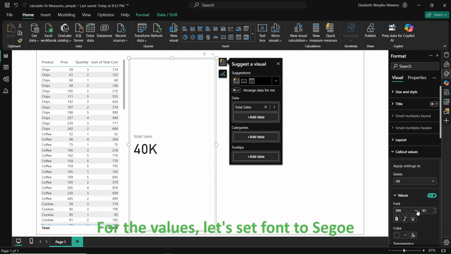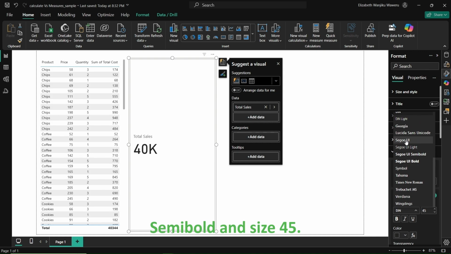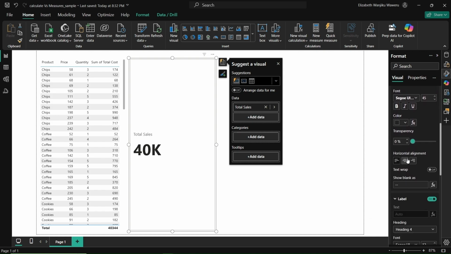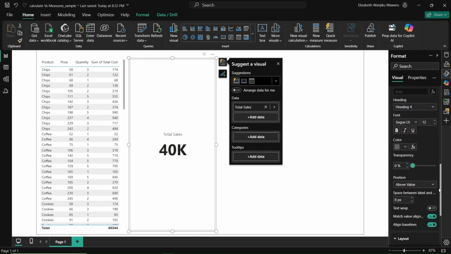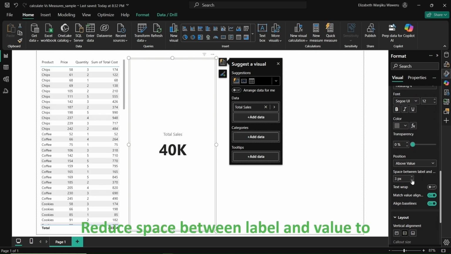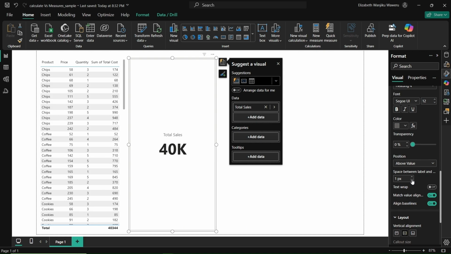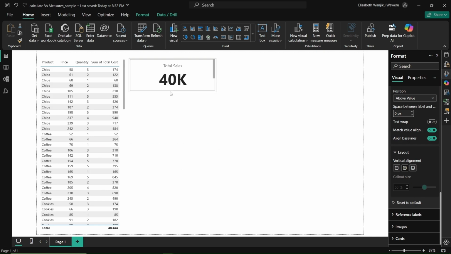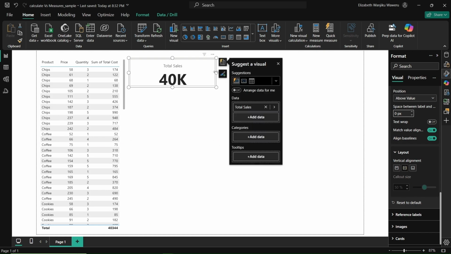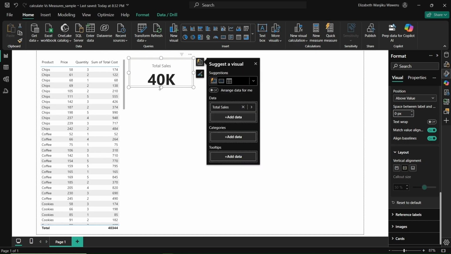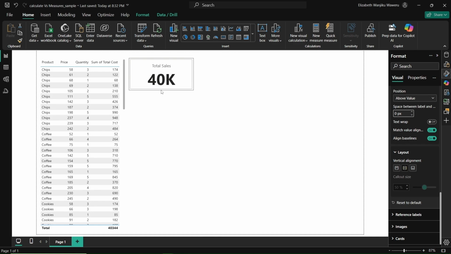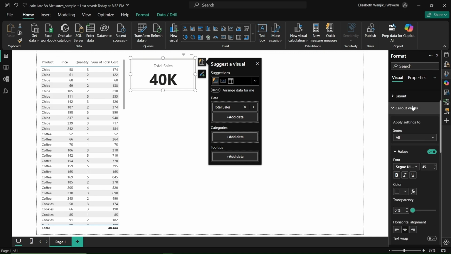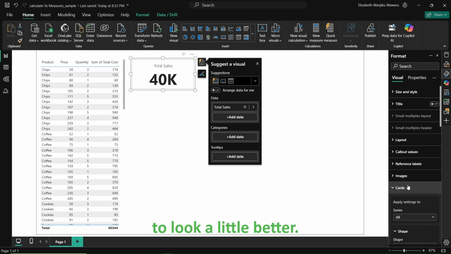For the values, let's set font to Segoe semi-bold and size 45. Align to center. Reduce space between label and value to 0. Now resize the visual. Let's make some adjustments to the visual to look a little better.